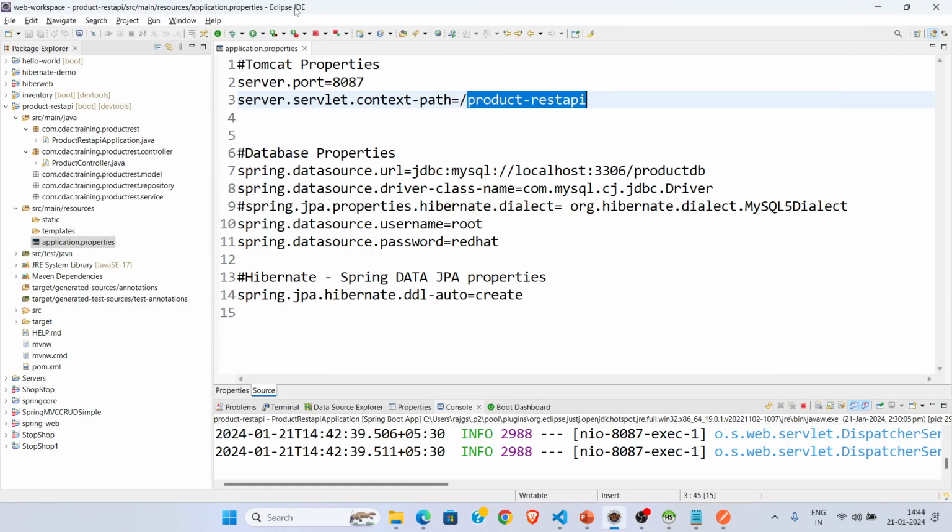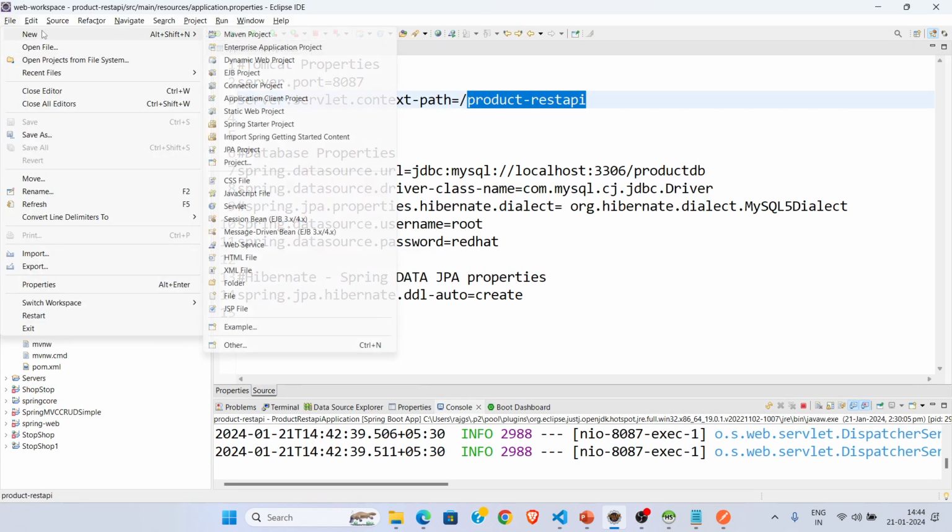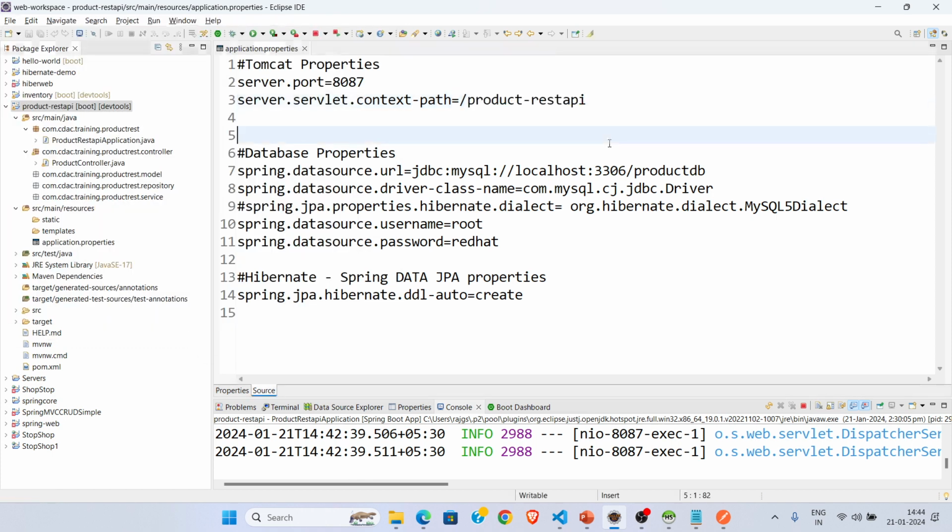So we just created a product REST API project from Eclipse, new Spring Starter project, is it not? In some cases, because of network settings, it may not allow you to create a project. So what is the solution for that? We can create a project from the Spring Starter website.